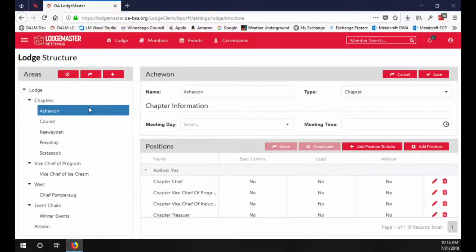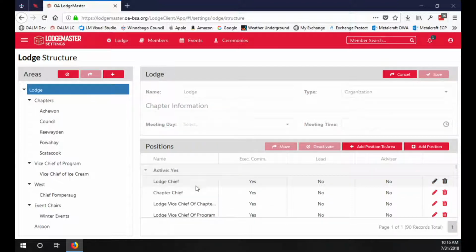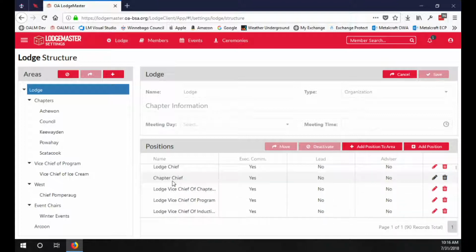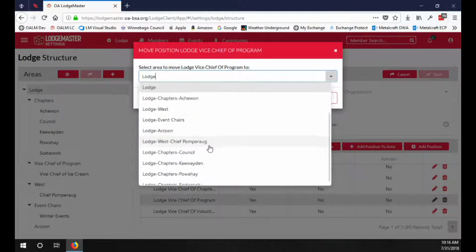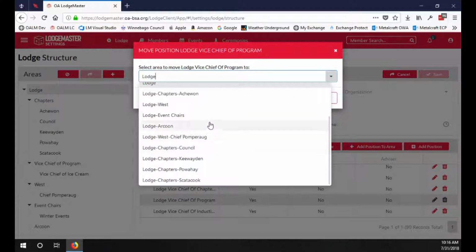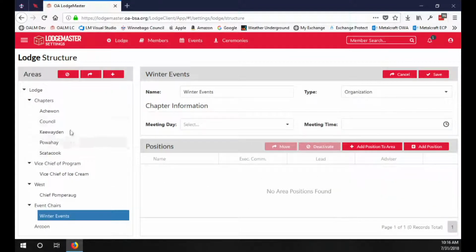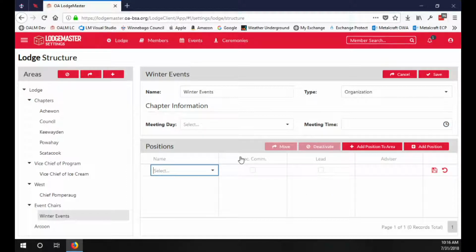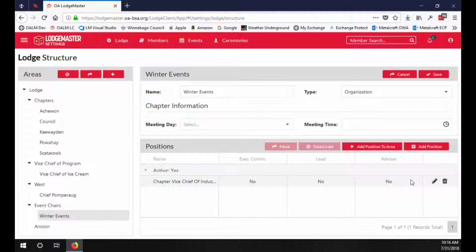Permissions are then added to the lodge structure. So under the chapter, we have our lodge level permissions, lodge chief, lodge vice chief. Some of these we'd probably move, like that one. We could say this program goes under, I don't know, this one, move. That's now moved. And then you can add positions, so adding an existing permission or existing position, we can add position. Save. That position is now connected to winter events in the lodge structure.